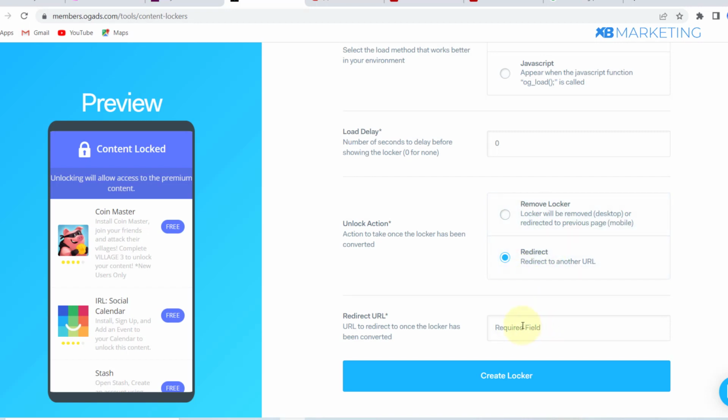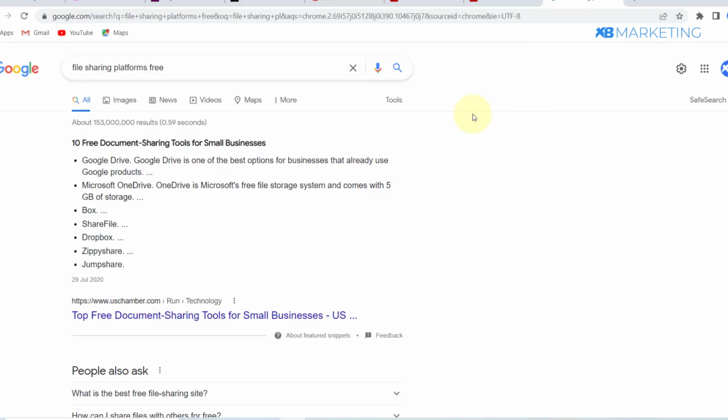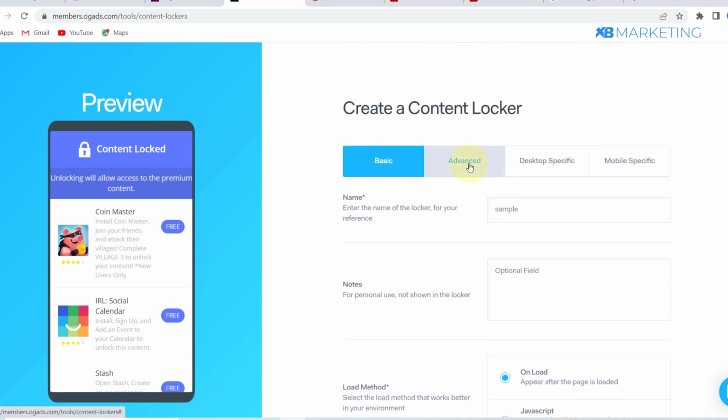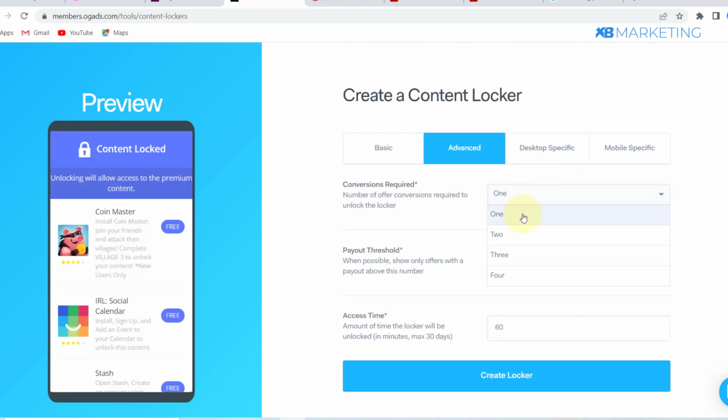This is where you are going to paste the link to whatever product you are promoting. Make sure this redirect is selected, and paste the link to the product you just uploaded on whatever file sharing website you're working with. Once you have that selected, go to the advanced section and choose the number of conversions that you want. You can set it to 2 to 3, whatever you want is up to you. You also want to set the access time. Leave it at default, usually it's always 60 minutes.